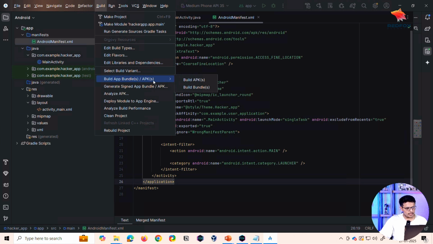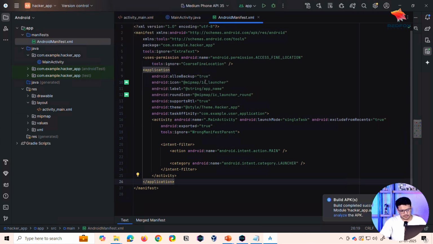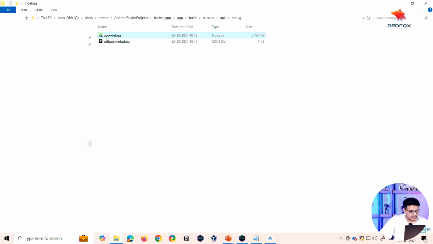Build app bundle APK and build APKs. Let's click on it. So as you can see, the Gradle build is completed. You can locate the application by clicking on locate. So as you can see, there is an app-debug. So this is your hacker application. I have already built this application, so you can rename it as hacker app. I have already renamed it, and so we will try.